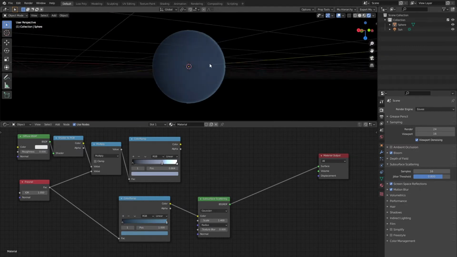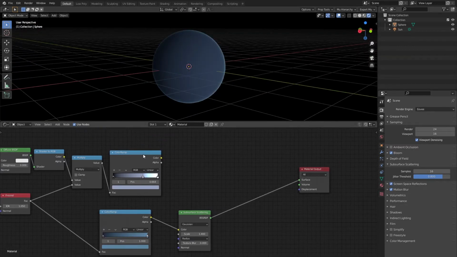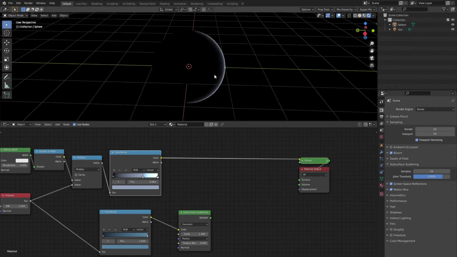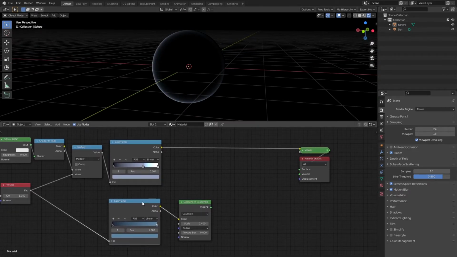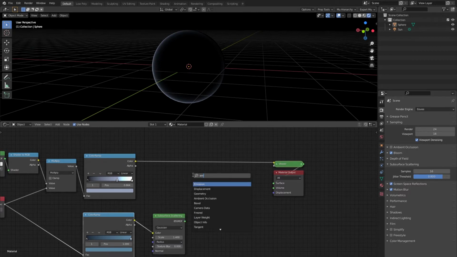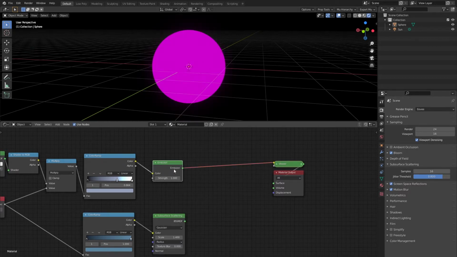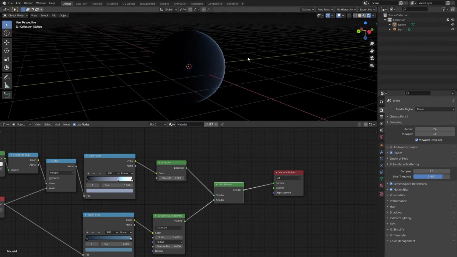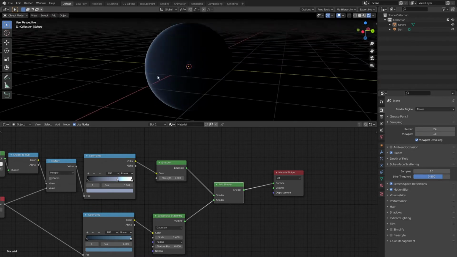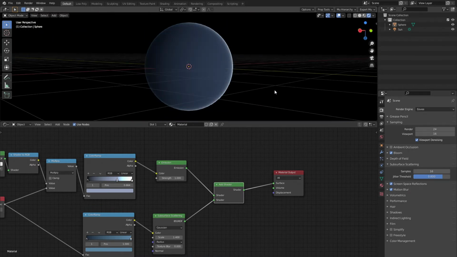Perfect. So now we got this. This is basically the base atmosphere, and this is the glossy atmosphere in a way. And now we basically want to output a shader at the end. So let's get an emission shader. Plug this into emission. Get an add shader node. And let's use this. Now you can see we got our atmosphere shader. Looks nice, doesn't it? Perfect.